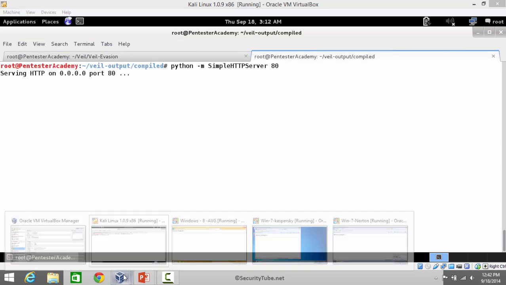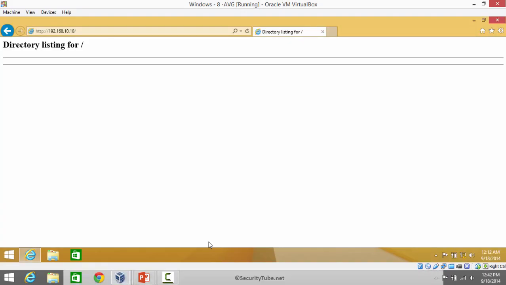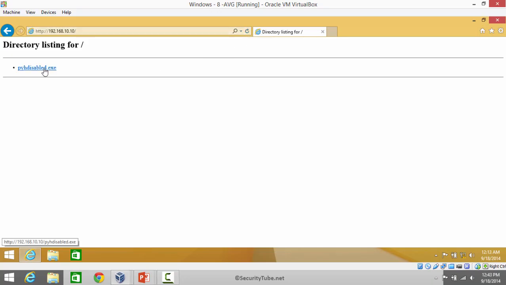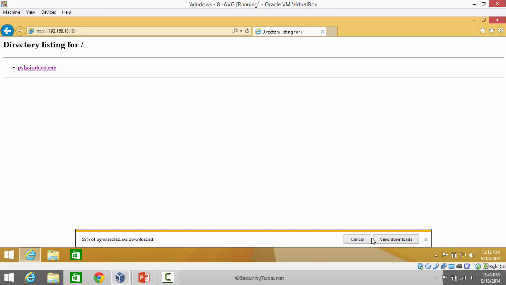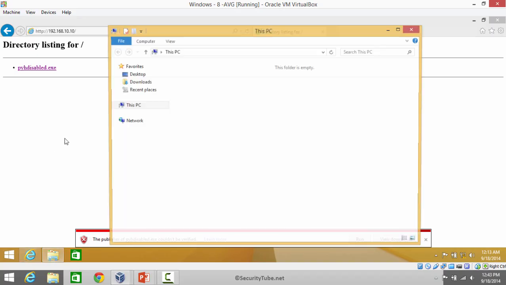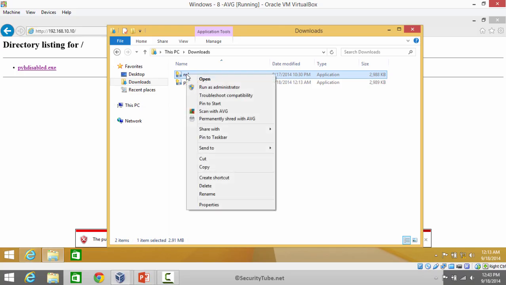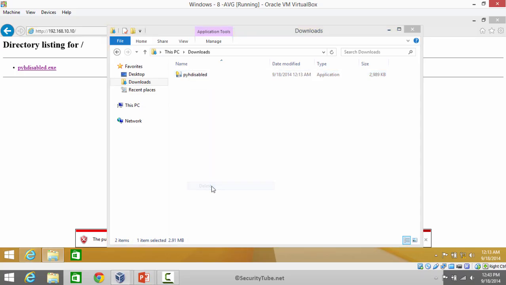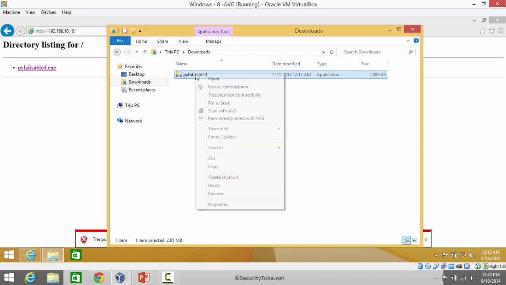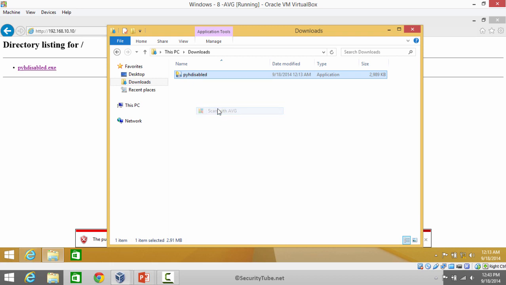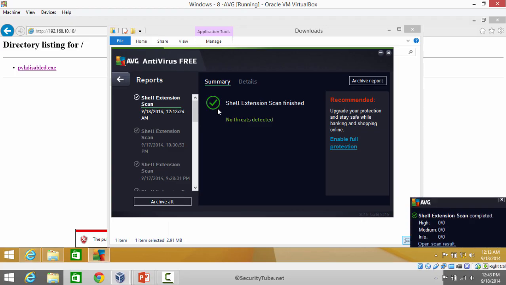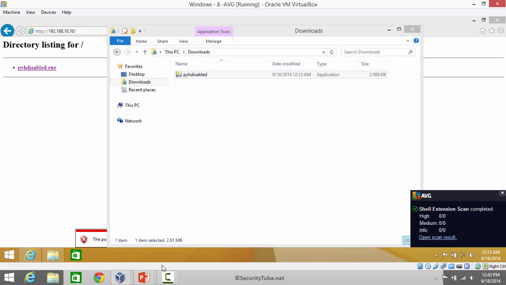Now let's actually serve this to our victim VMs. This one is running AVG. Let me refresh the page. There we go. Let me save it. Right, and let me go to the downloads folder. There we have something from a previous demo which I tried. Let me first delete it just to avoid any form of confusion. Okay, so let's scan this with AVG. If you notice, AVG is not complaining at all. Fantastic. So this is okay with AVG.